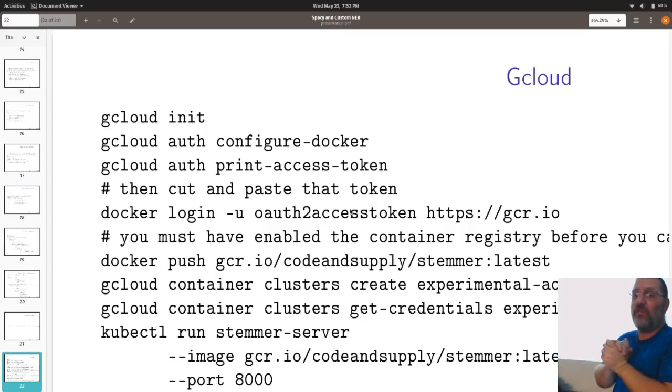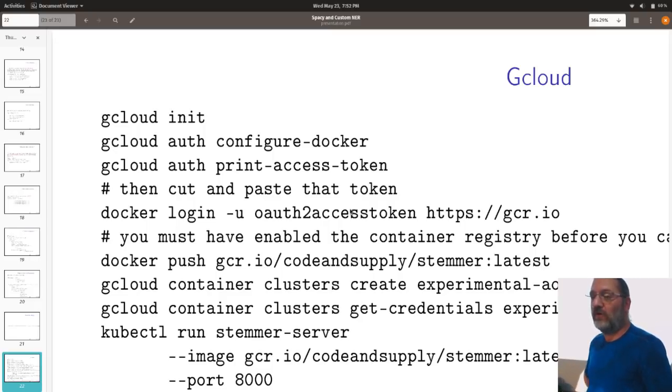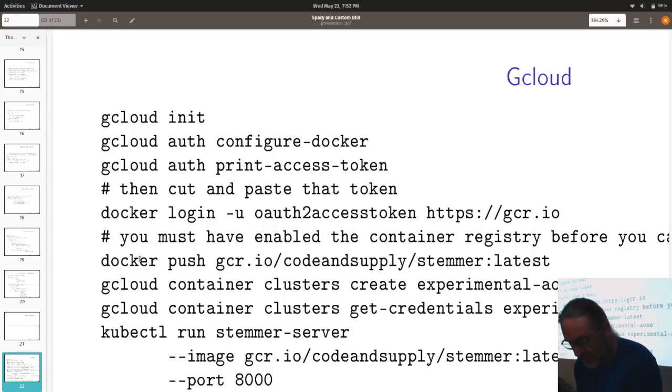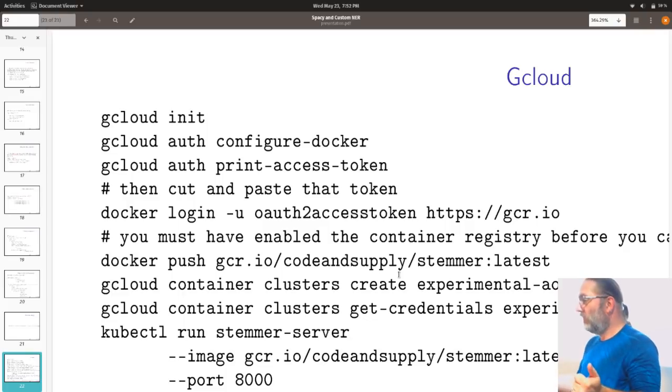So after you install the Google Cloud software, you init, and basically you log in. That's what the gcloud init is. And then we're going to auth configure Docker, which is going to tell Google, after we've approved it, that we should go ahead and allow our user account to push into their Docker repository. We're then going to print out the access token for that repository, and we're going to cut and paste that into a Docker login, which is right here. And then we're going to push that container that we just built up into the Google system.